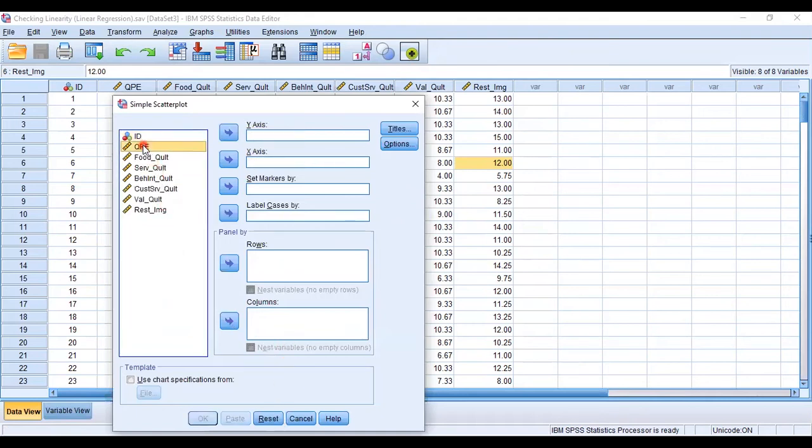Now here QPE is our dependent variable, so we always keep QPE on the y-axis. Then we are keeping the food quality on the x-axis. Now there are six independent variables there. Here we will check only one. The rest you can do over there.